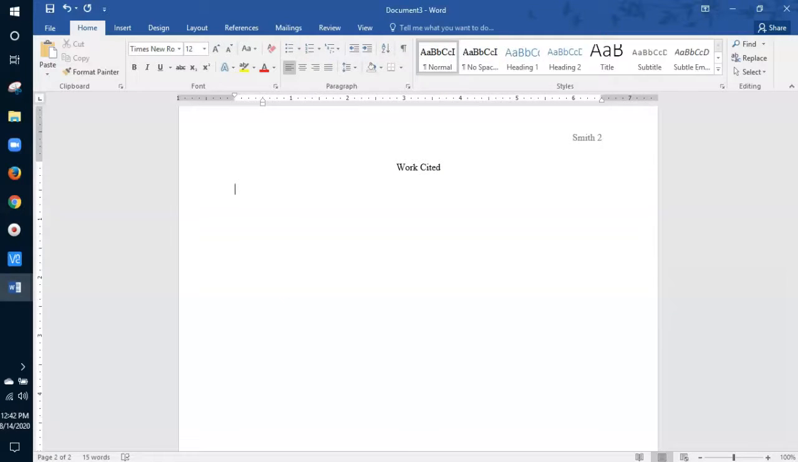Make sure they are double-spaced with no extra spaces between the entries. They should be alphabetized by the first word in the citation.